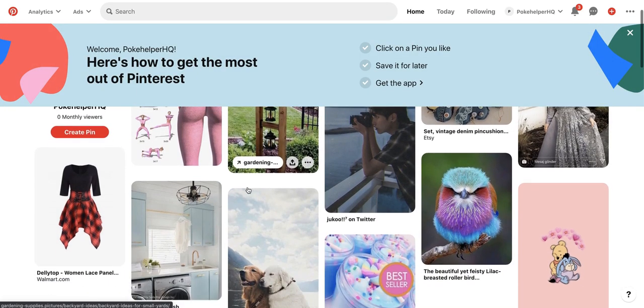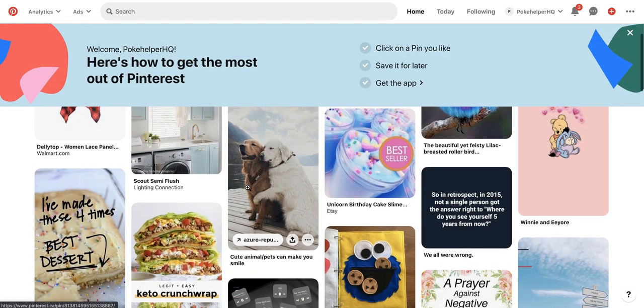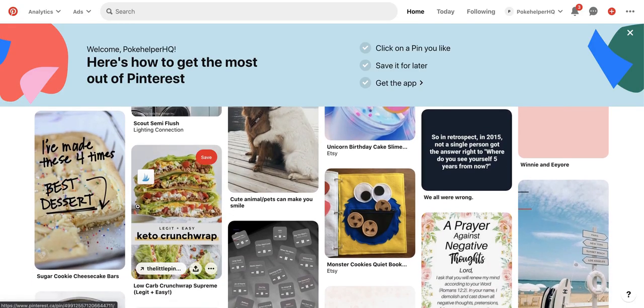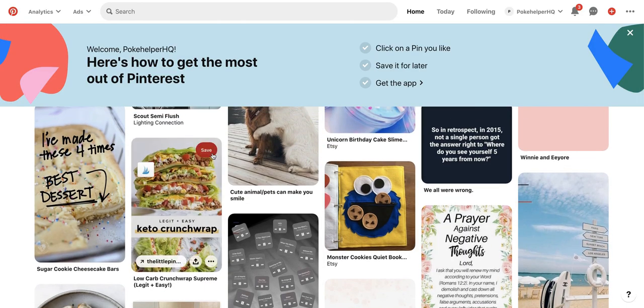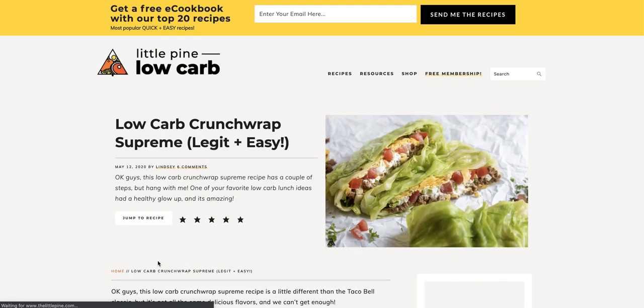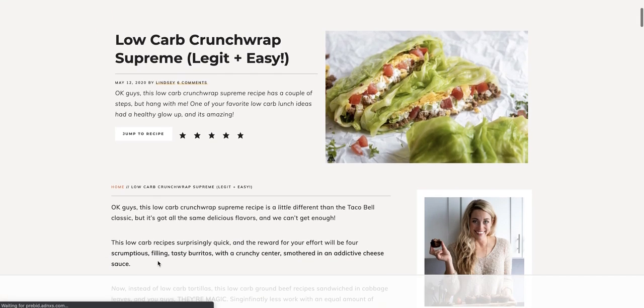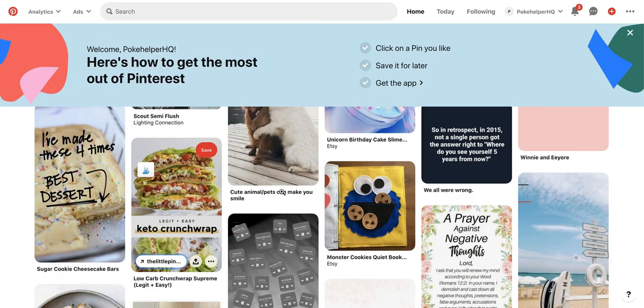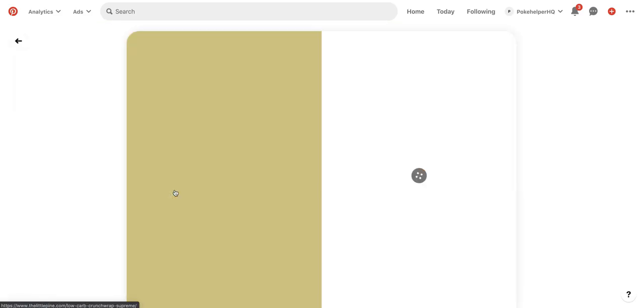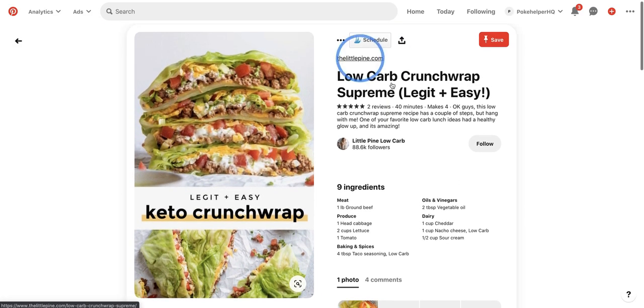Now let's go back for a second and let me show you other people's pins. These are things that other people are promoting, and you'll see that you have options to save, and options to go straight to their site. For example, if you clicked on this Legit and Easy Keto Crunch Wrap, you could go straight to their site by clicking on that little arrow button there. Or if you go back and click on the pin itself, you can see here what it is. So this is the site.